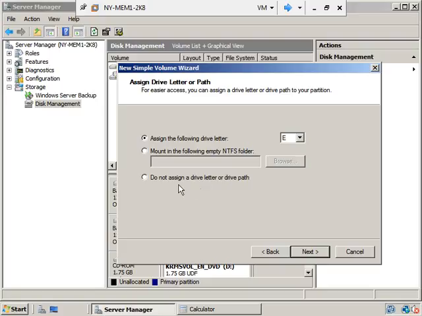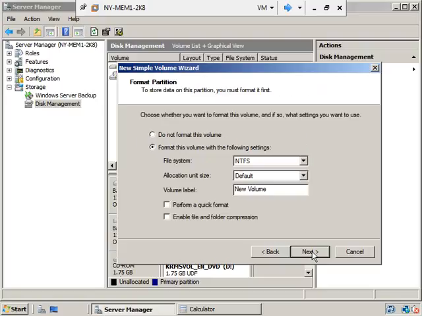This is not a good option if you actually want to use the disk. Right? So we're going to go ahead and leave the drive letter E assigned to it. We'll tell it next. And now we have the option of not formatting this volume. Of course, again, why would we want to do that? Because we do want to use this disk.